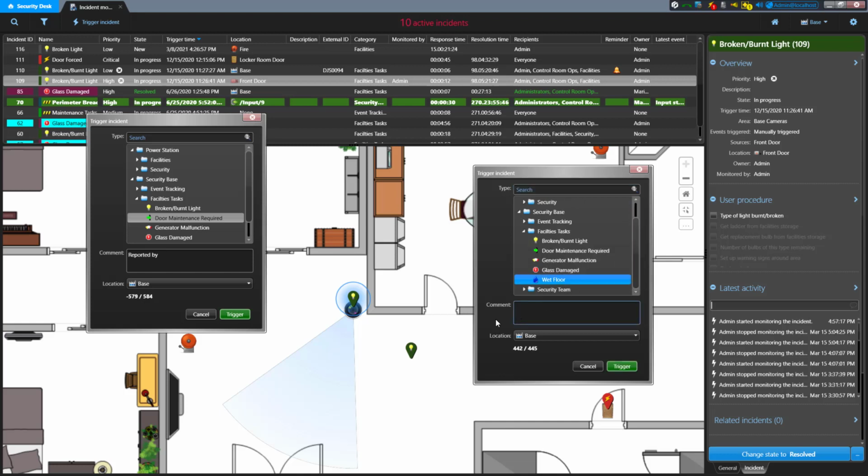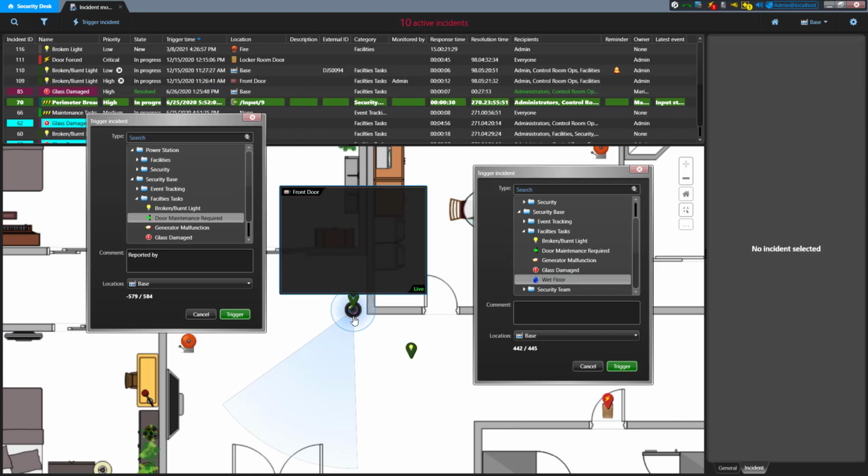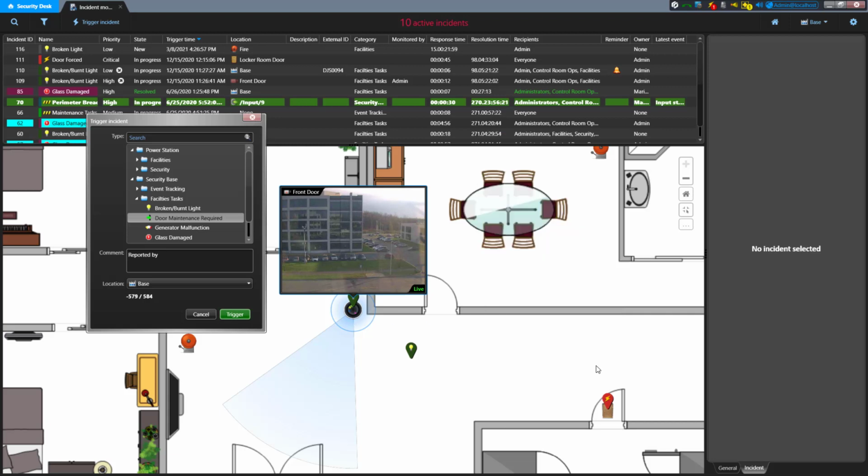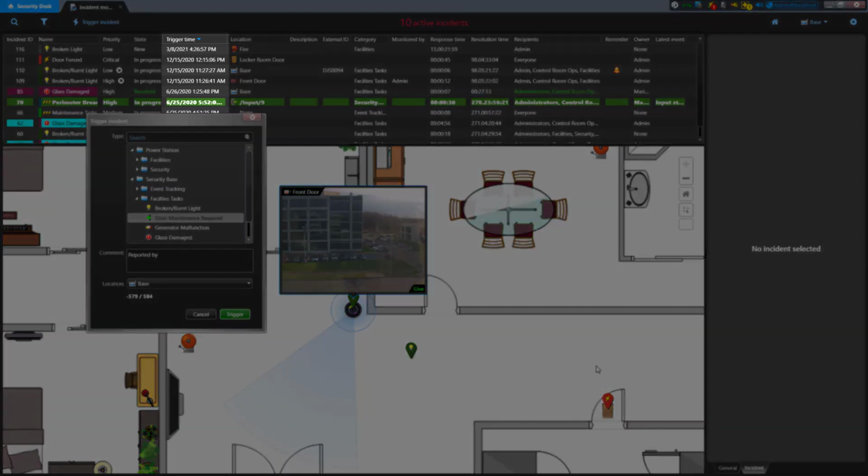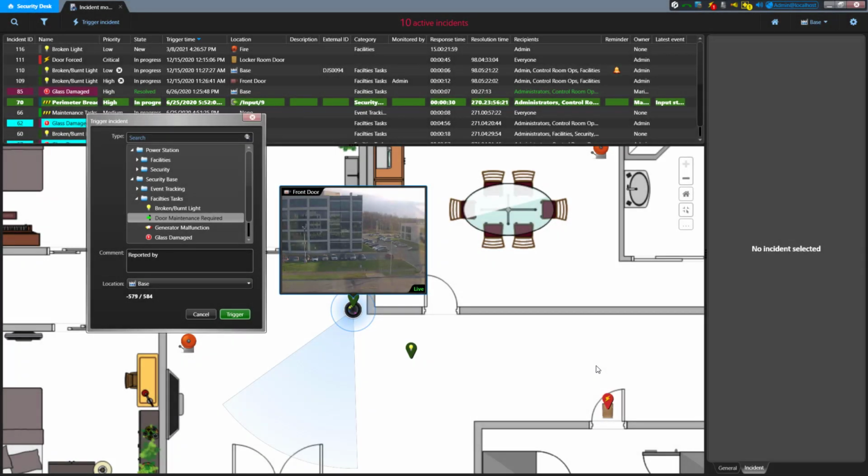You can also click outside the window and interact with the map or other parts of the interface while the Trigger Incident window is open. Click the Trigger button when you have everything selected and any comments typed in, or click Cancel to get rid of this particular window. Depending on how your system is configured, the trigger time will either be when the incident selection window was opened, or when the incident was actually created and added to the list.